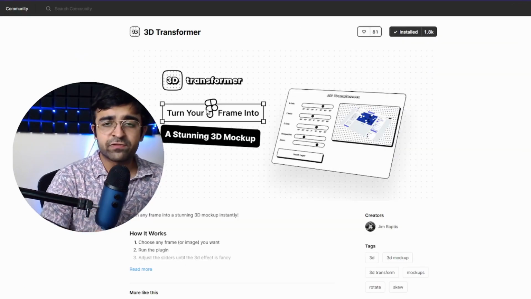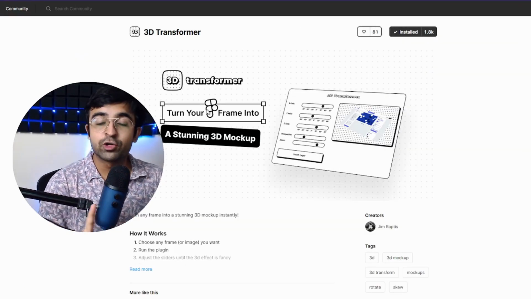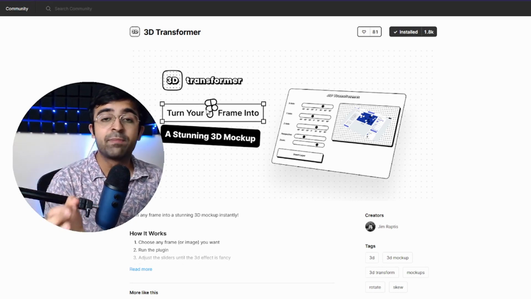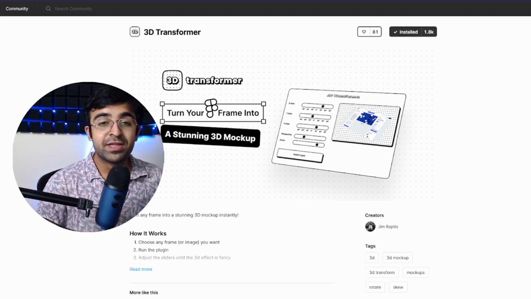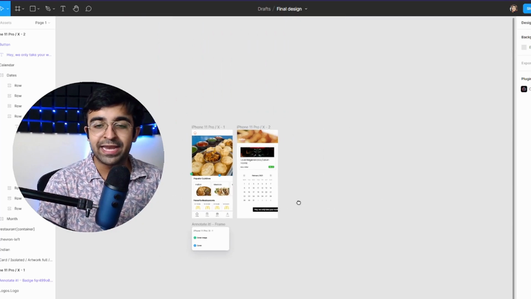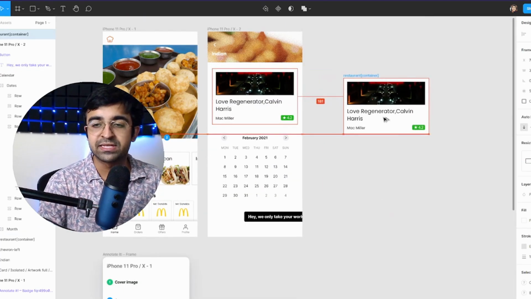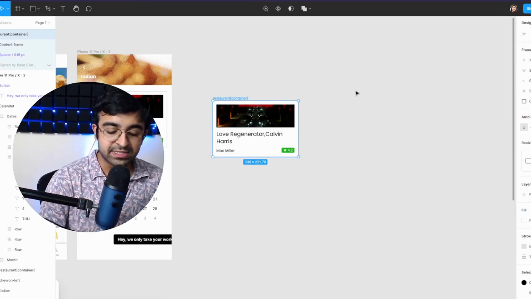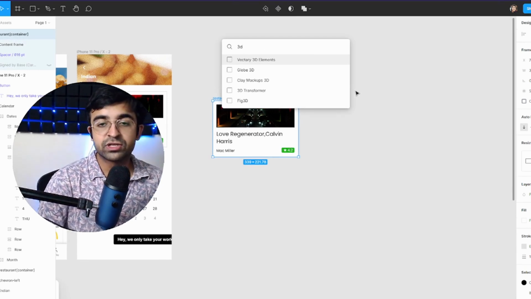Now 3D Transform exists in XD, but not so much in Figma. So this little plugin is going to change that for you. 3D Transform allows you to take anything, any element, for example, this card right here. I can quickly select this card and say 3D Transform.